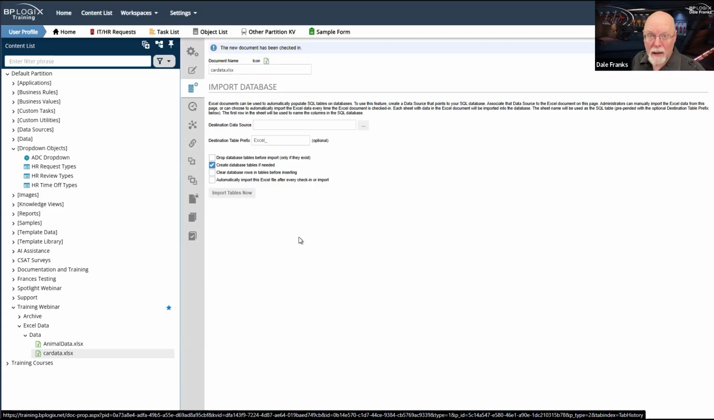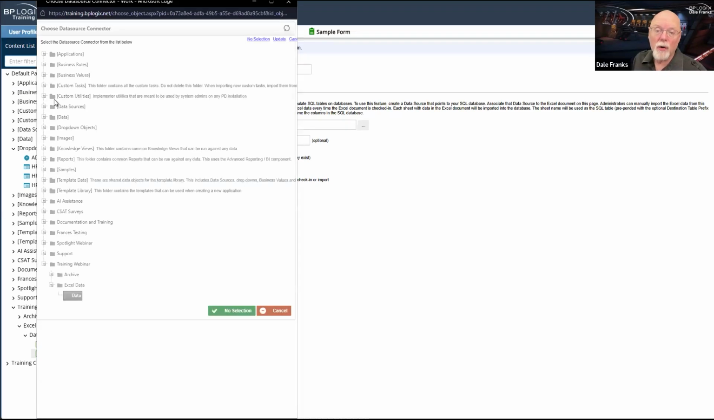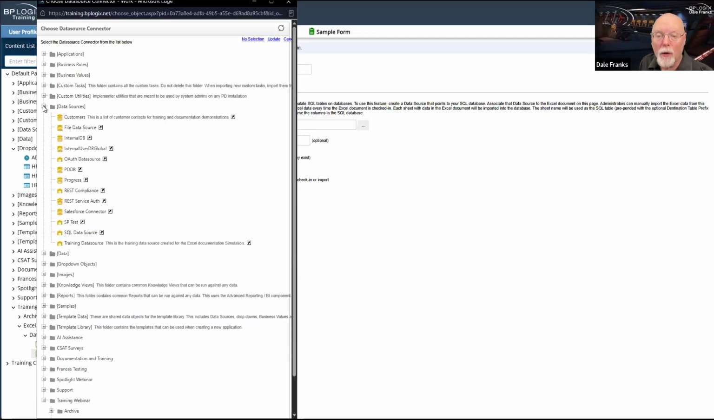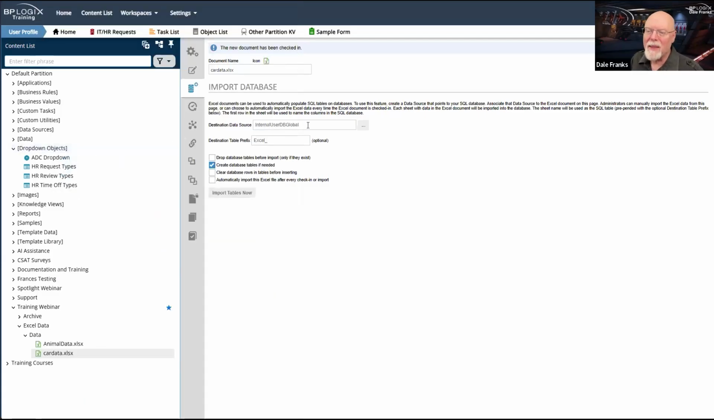First thing we're going to need is a data source. Now, in most installations, you should already have an internal user DB. So if I go into my data sources folder, I've got my internal user DB global. This is the big one that contains all of the tables in the internal user database. And boy, do I have a lot of them. So I'm going to pick that as internal user DB global. And now it wants to know what the destination table prefix is.